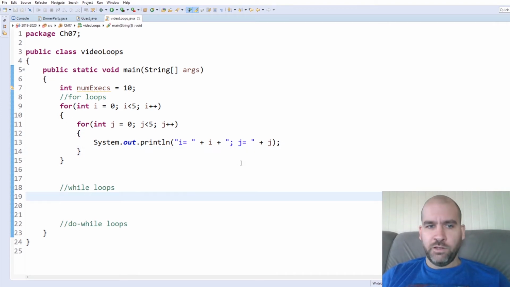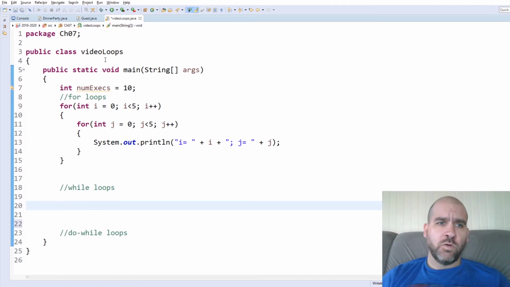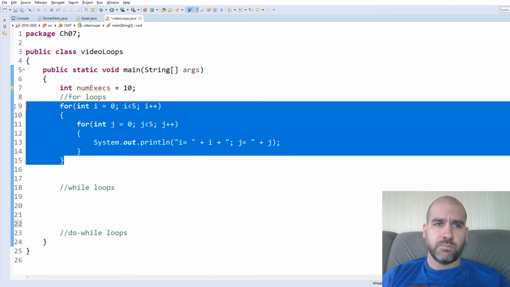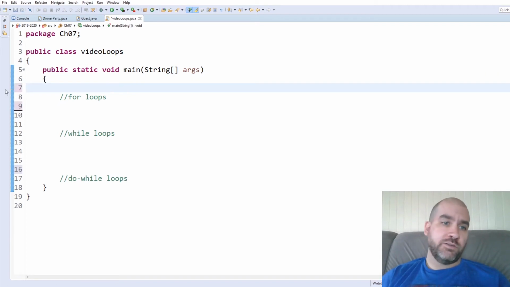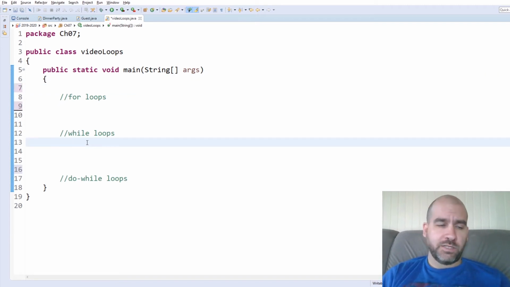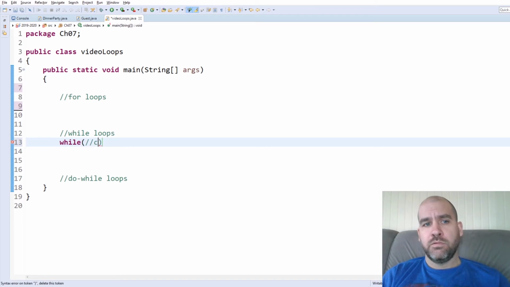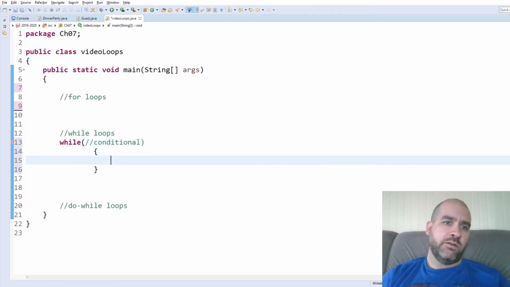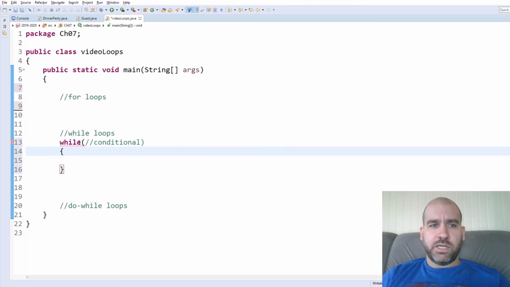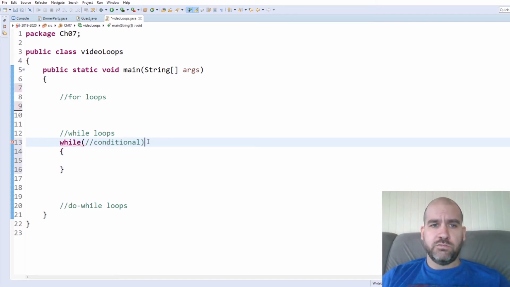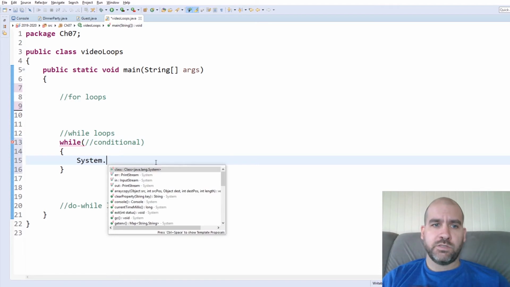All right, let's talk about while loops. A while loop is great for variable execution. The while loop syntax basically looks like this: while, conditional, and then the code. It basically just says, as long as this condition is true, keep running the code.